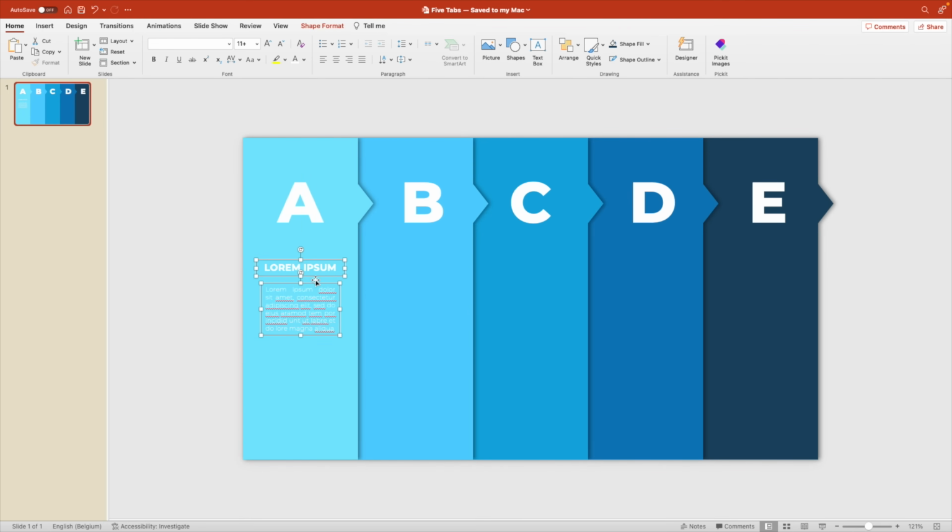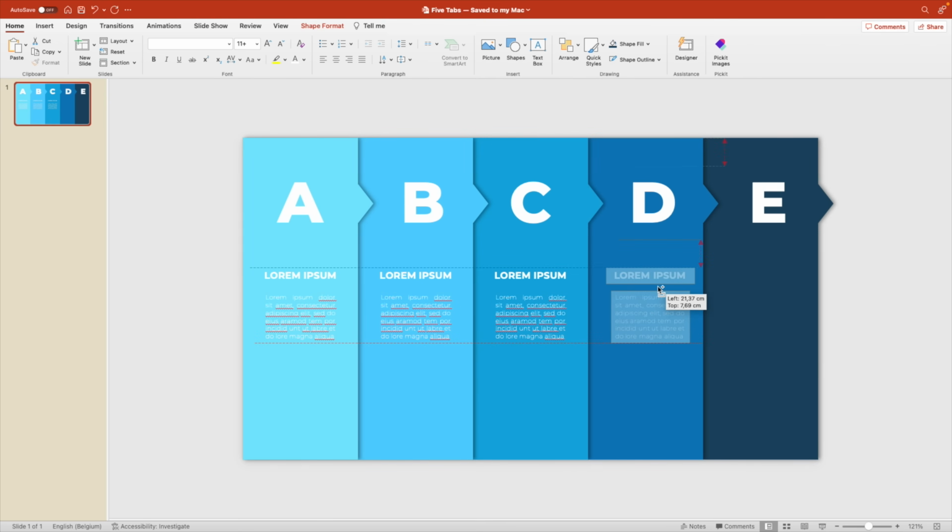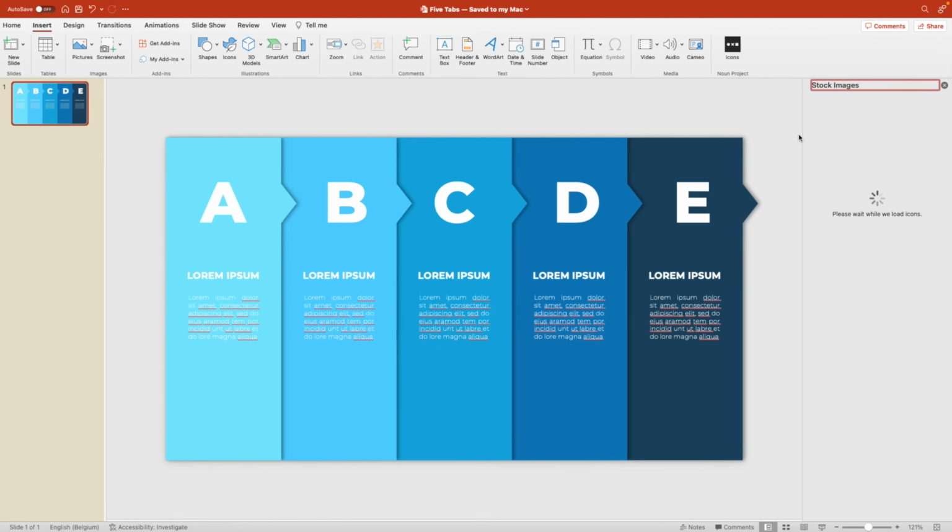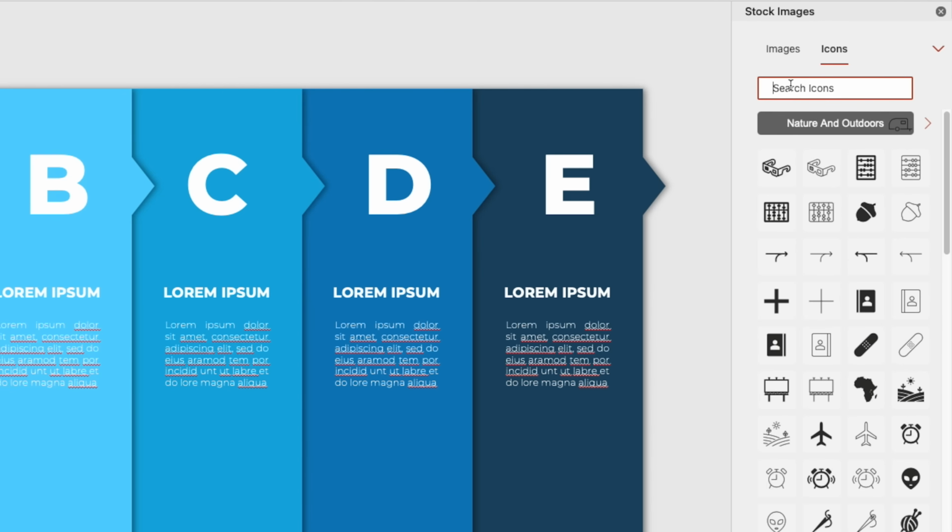Now we're going to select the text, the title and the text, position it on the slide where we want, and then create a duplicate for the other tabs and release it once the guidelines say that it's perfectly in the middle, and once more for the last one. Now we want to add some icons, so go to Insert Icons, and here you can choose any of the icons that you want. You can also use your own, that doesn't really matter.